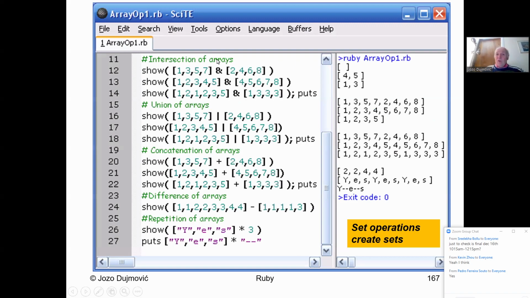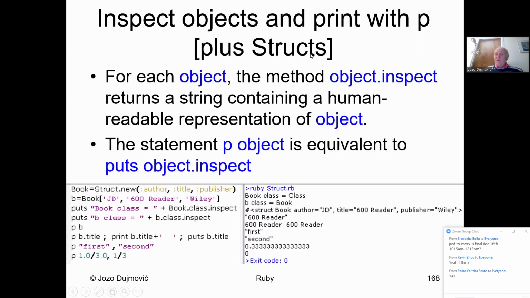We also have the possibility to create a struct. A struct is something that is literally taken from C or C++. You also have an attempt to make Ruby first-class objects. In order to be first class, among many other conditions, you have to be able to show objects in human readable form. So Ruby has a method called inspect.